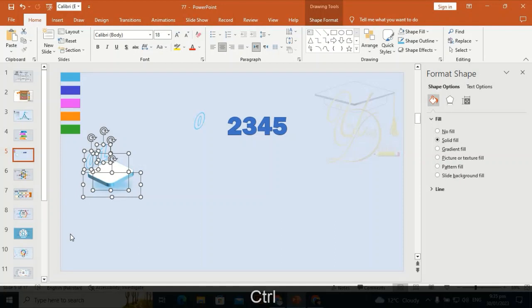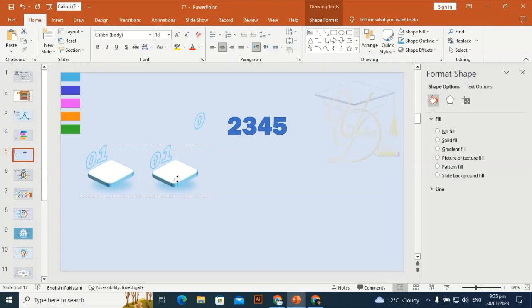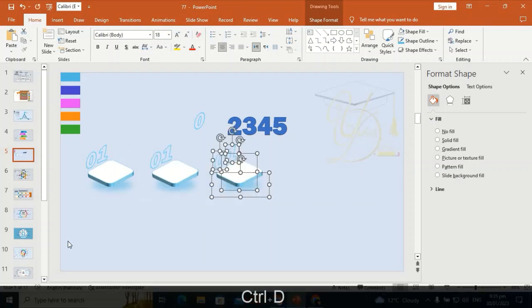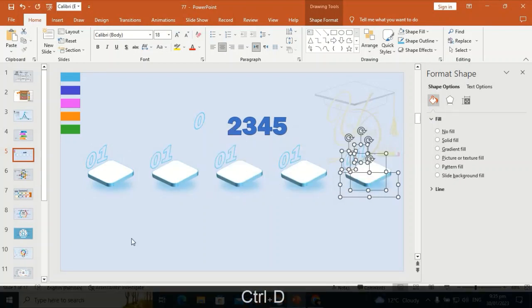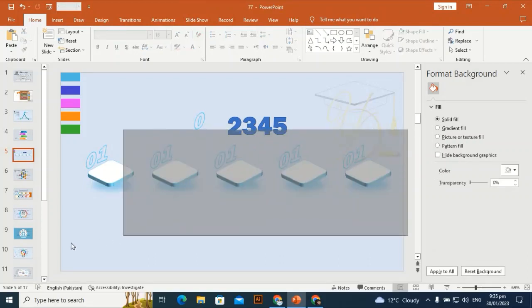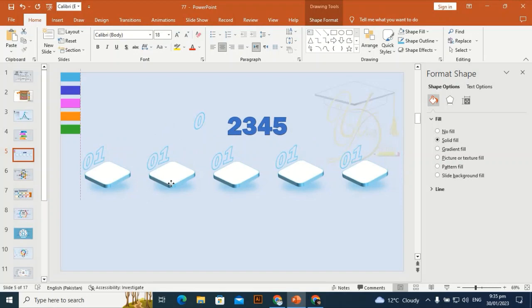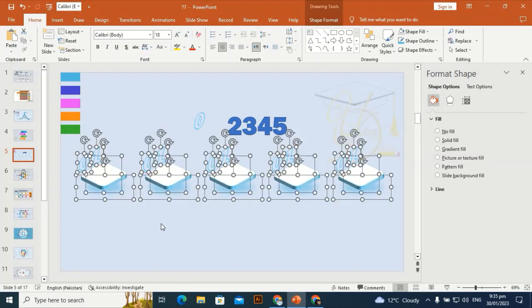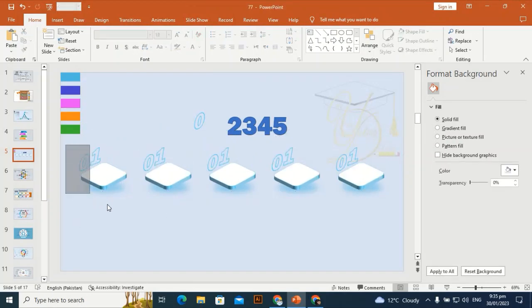Control G to group, Control D to duplicate it and place it here in a row. Control D to duplicate it and Control D to duplicate it. You can increase or decrease these shapes according to your requirements. Let me place it here at the center of the slide.